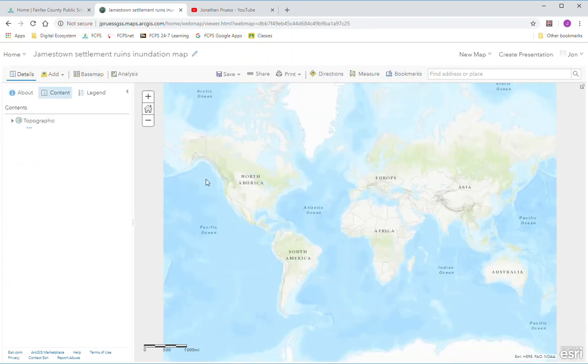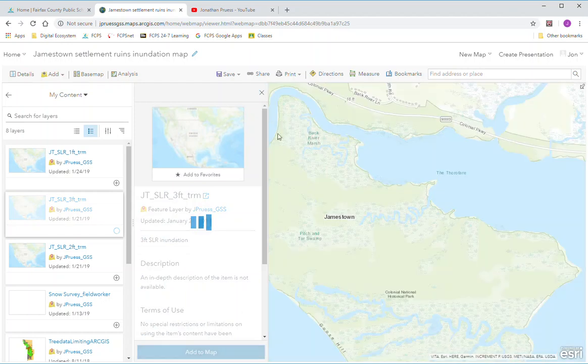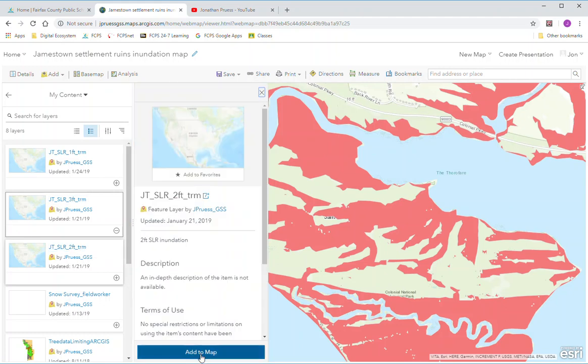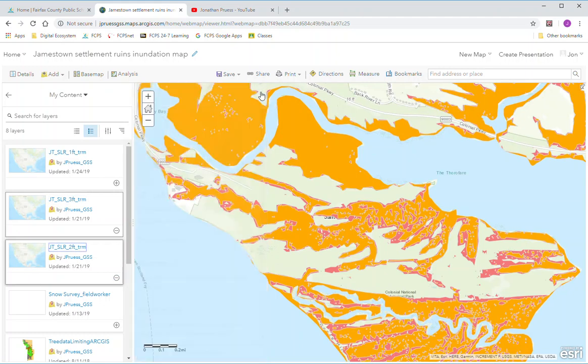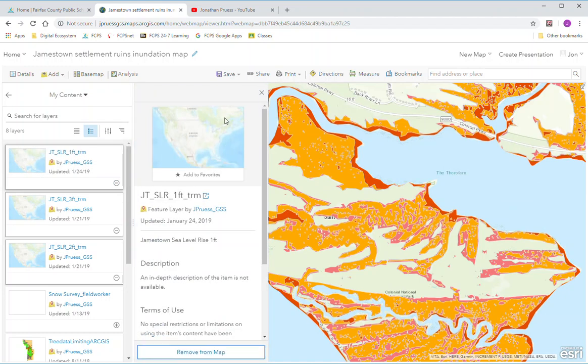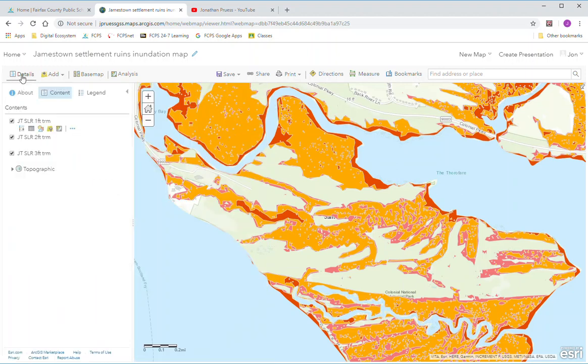Okay, so for this one I'm going to add, search for layers, and I'll go ahead and add, I'm going to go in reverse order here. 3 foot, 2 foot, 1 foot. This way they stack right. Okay, and I'll go to details, and I'm also going to change the base map.